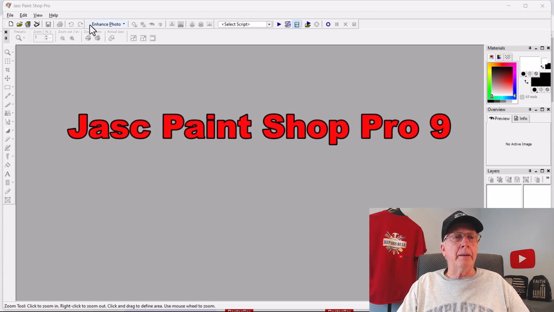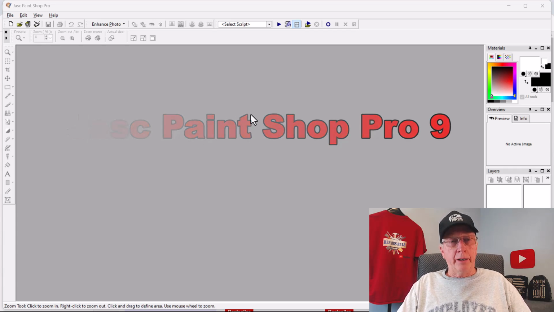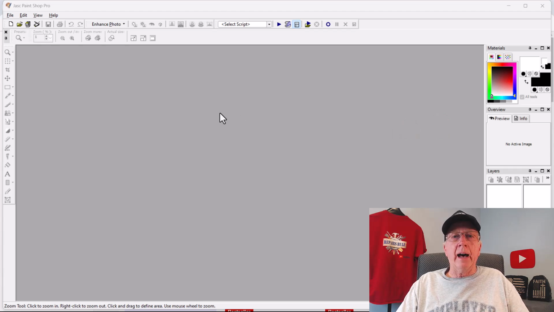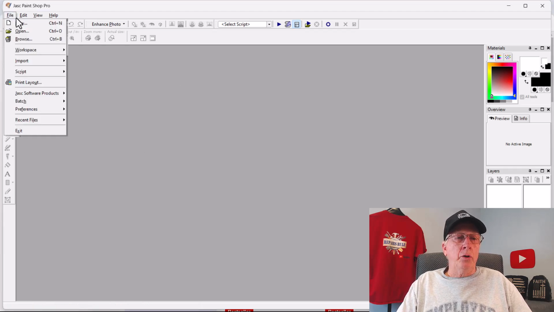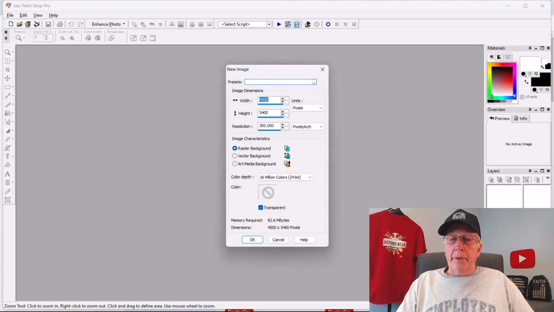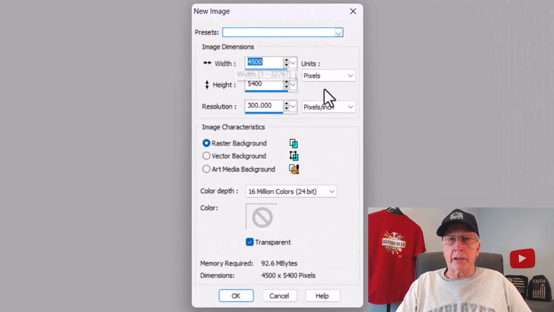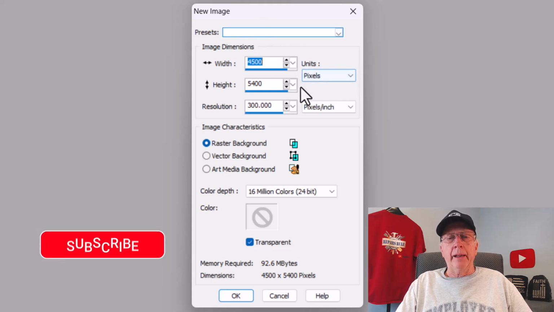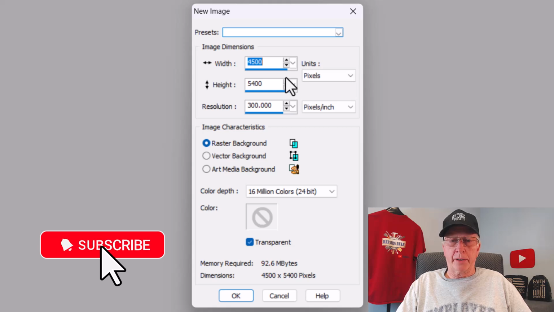Okay, so here I am on Jasc Paint Shop Pro. Some of the things you're going to want to get in your mind, so you want to write this down, is the size that you're going to make your design. So what I do is I go up and hit File, New, and it'll bring up this dialog. The width that you want, these are in pixels, is 4,500 pixels and the height is 5,400 pixels.